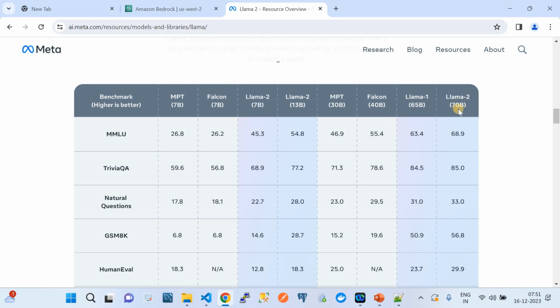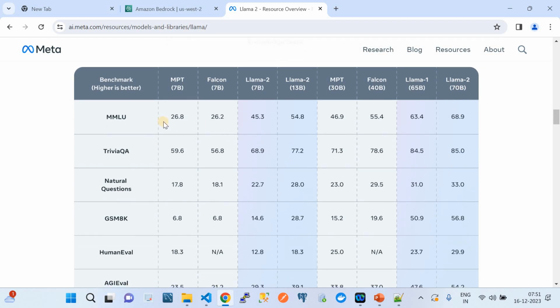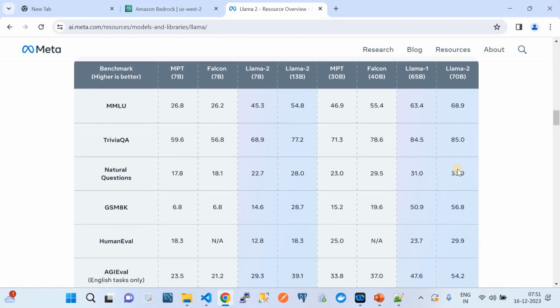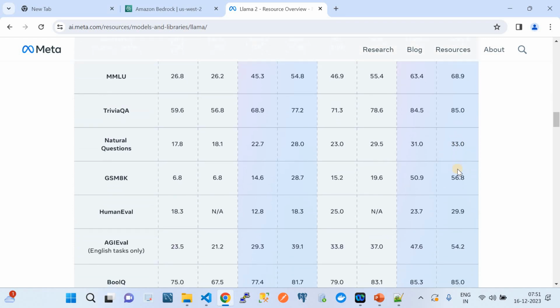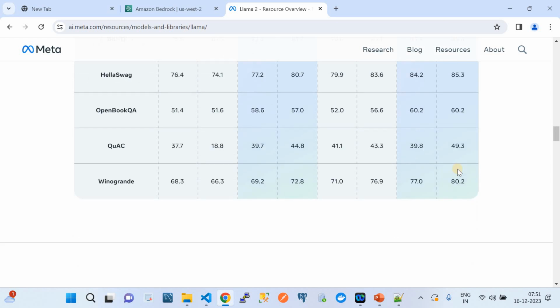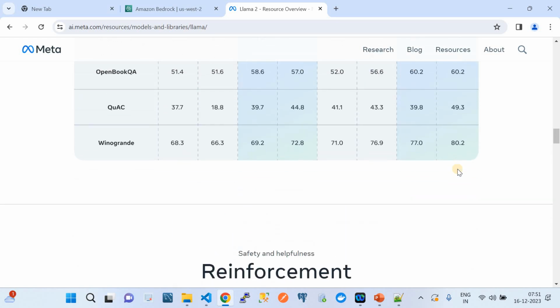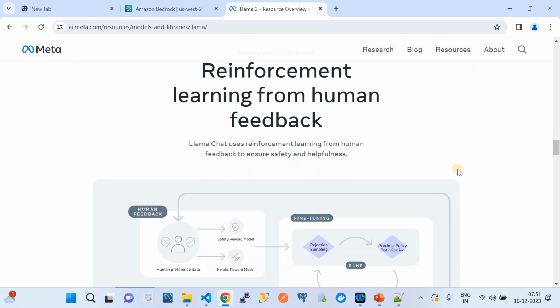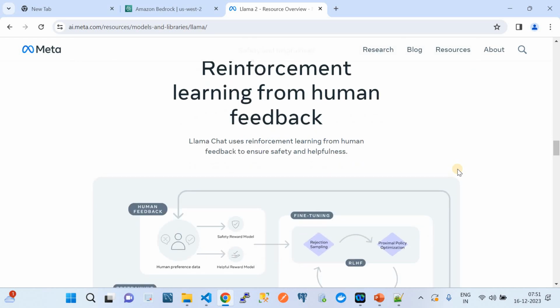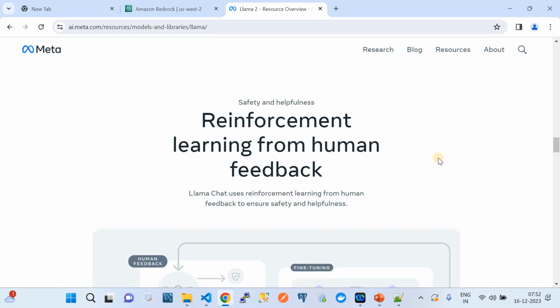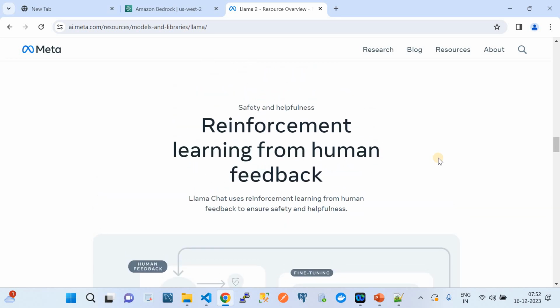So if you see the Llama 2 70B, it has the highest performance, in the sense the highest benchmarking ratings. So if you compare on MMLU, you see that the values of this Llama 2 are the highest among all the other contemporary models. So that's the reason this model is really outperforming the other existing available models, right? Now let's see how it is helping us to achieve safety and helpfulness.